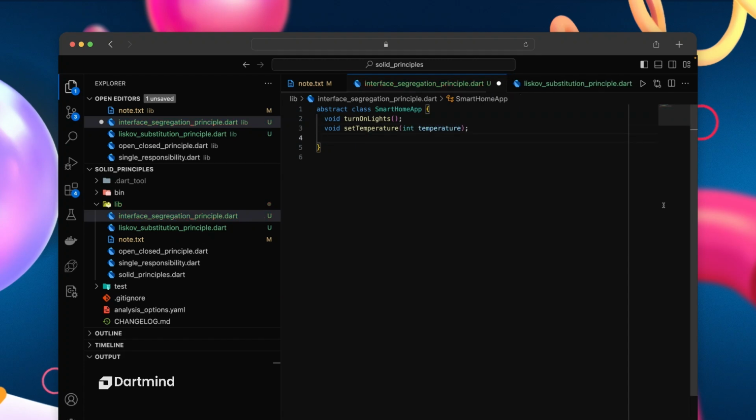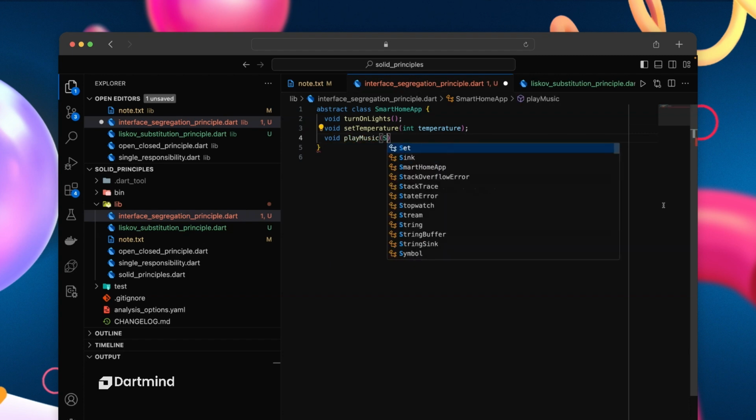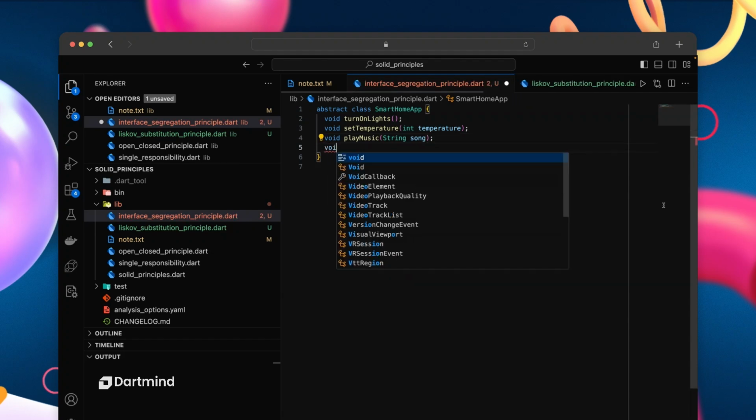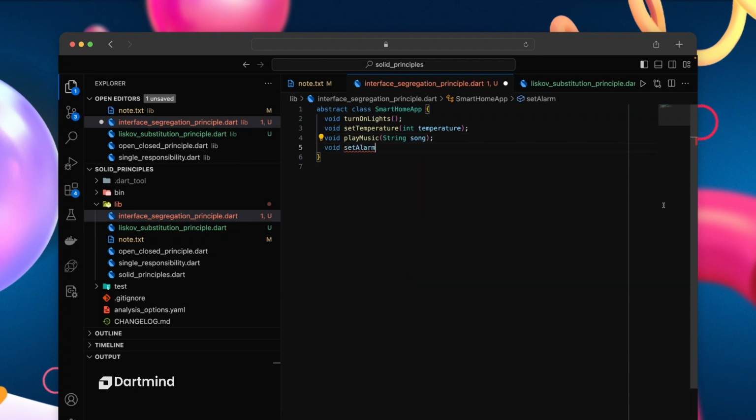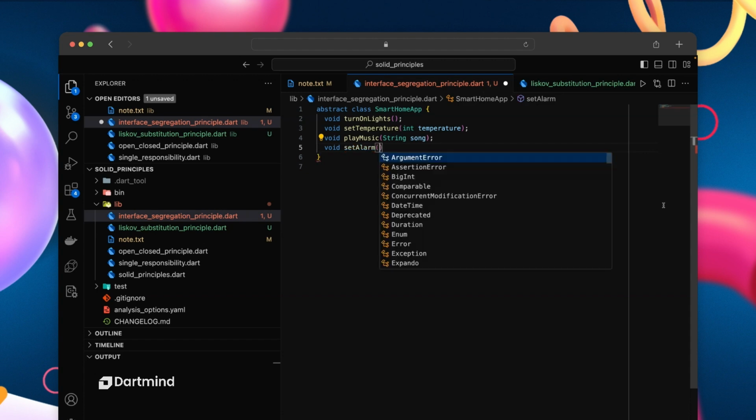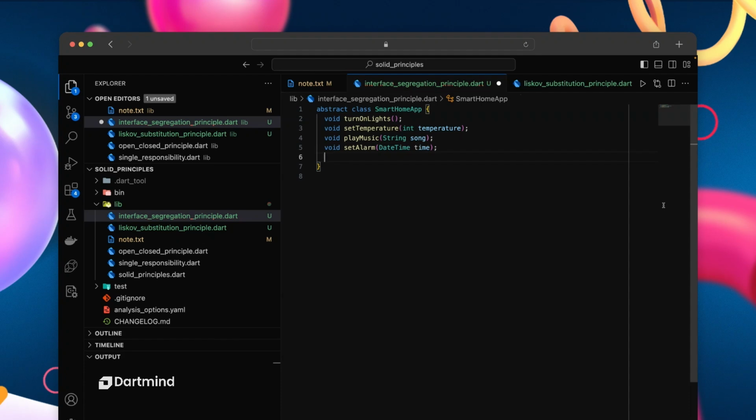And then we have another one, maybe play music, string song. And then another one, set alarm, bedtime time. And then another one, maybe you want to activate security for some reason. Activate security.